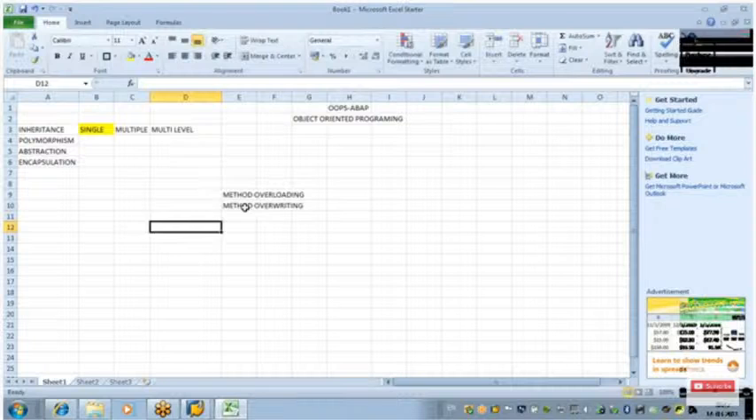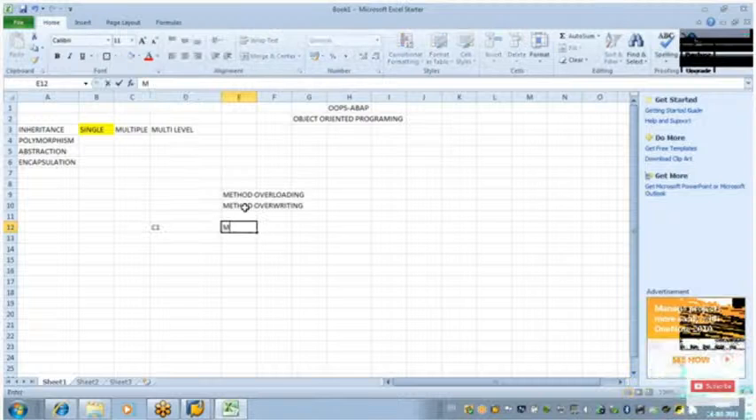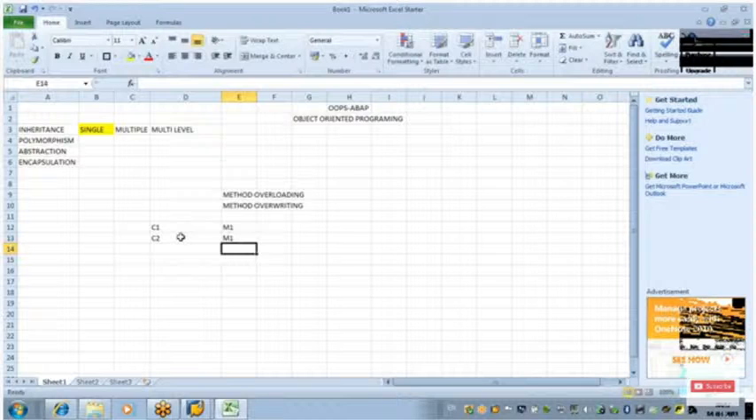Okay, so what is method overriding? Method overriding means there is a class C1. In the class C1, M1 is the method. There is another class C2 which can also have the method M1. Here the classes are different. So this is called method overriding. Overriding means the same method with the same signature can exist in different classes.